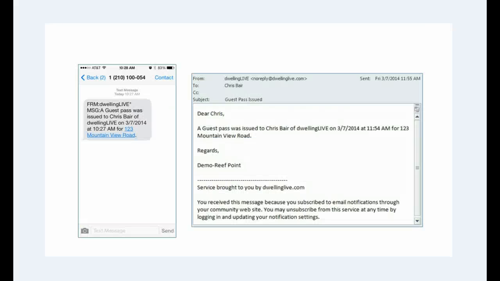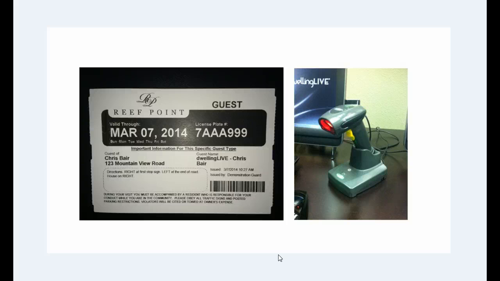The email notifications that I talked about earlier, you would receive a text or an email when a guest pass is printed. These are some examples for you to see. When a pass is printed at the gate, it will look similar to this depending on the pass type and how your community has set up the information.